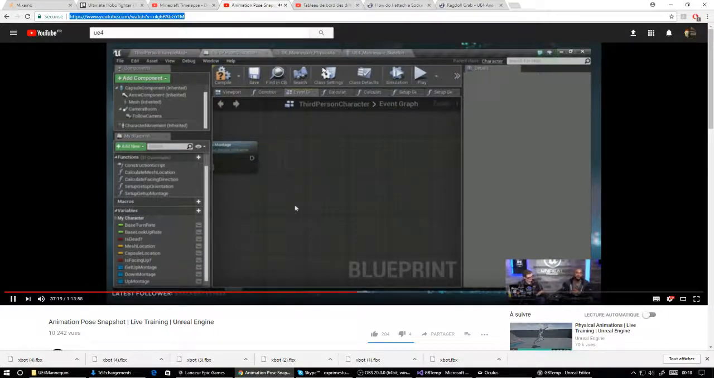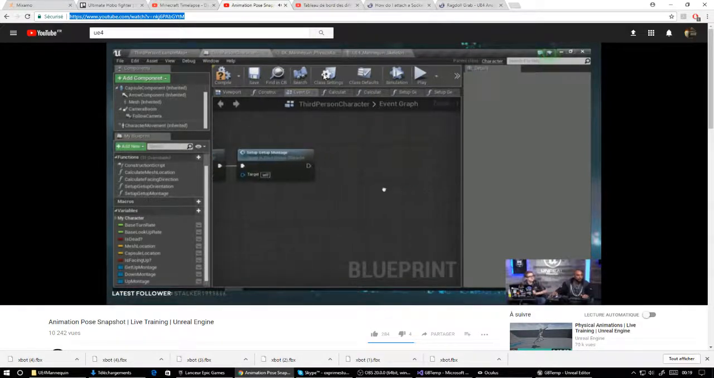Really easy to use. There's a node inside the blueprint that we can use to save the pose snapshot, and then inside of our animation blueprint, we can call that pose snapshot for blending purposes. So it's really, really easy to use. Just the logic around determining which way you're facing and things like that took a little bit more to set up.